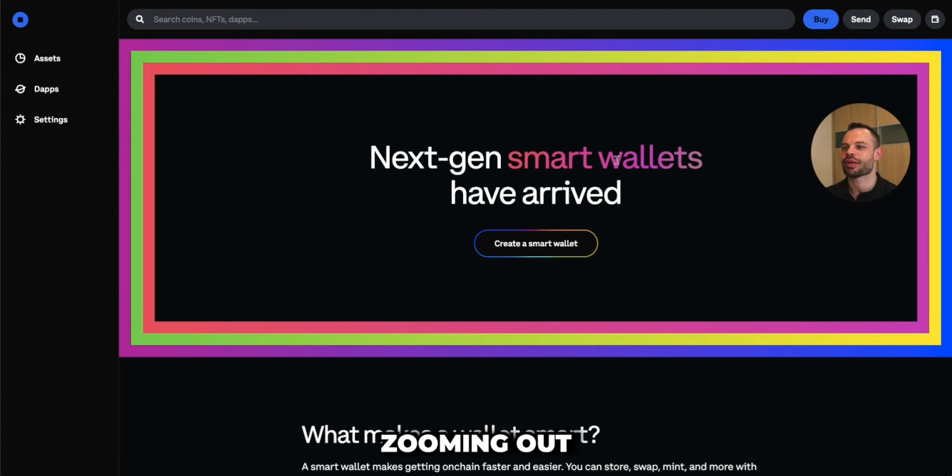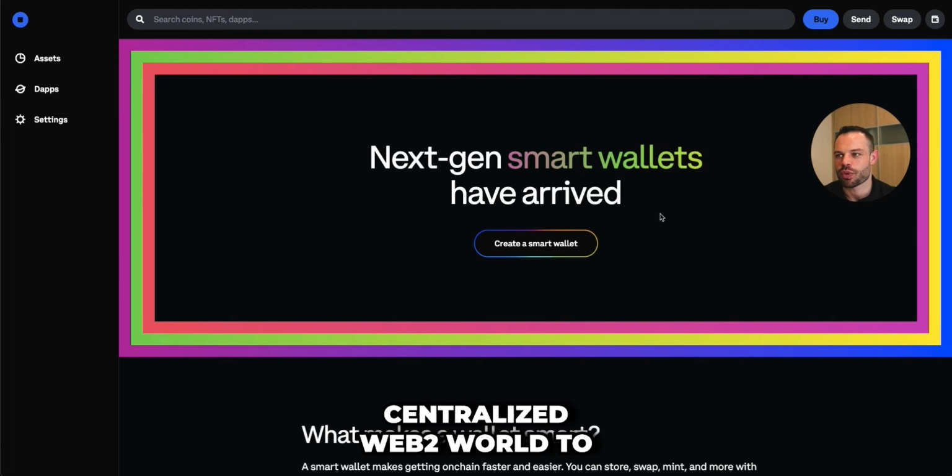So again, zooming out and thinking about the big picture here, we're moving from this entire centralized Web2 world to a decentralized Web3 where people are going to be having more control of their data. They're going to be having more control of their assets in a self-custody fashion. And Coinbase, with the Smart Wallet, are creating the Smart Wallet to help onboard the first billion users into Web3.